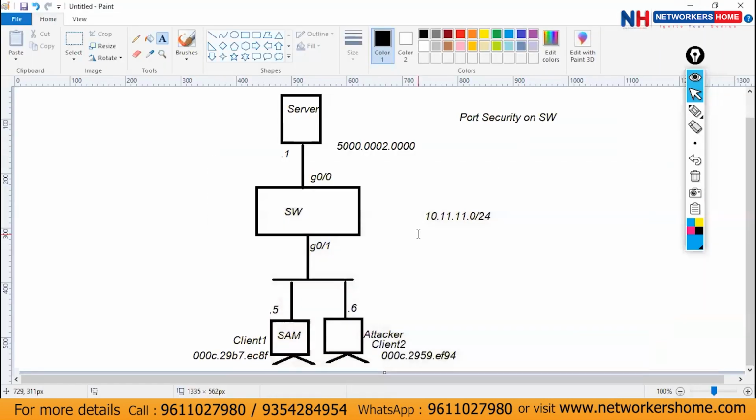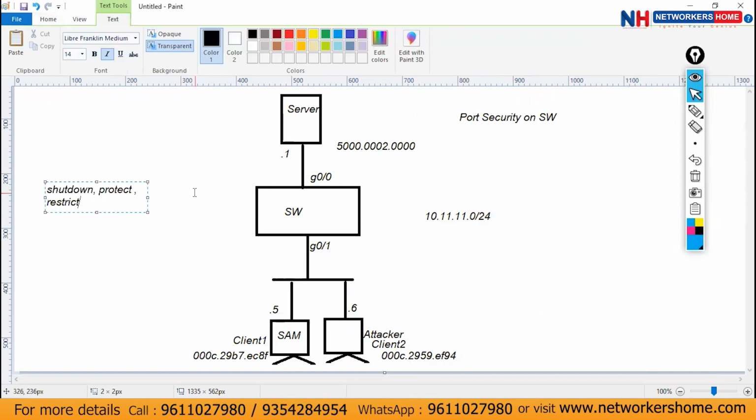So to enable port security, first of all, you should know about the violations. How many types of violations are there, guys? On port security, how many types of violations are there? What are those violations? These are 3 violations. First of all, protect, restrict, and shutdown. What's the difference between them, guys? Are you aware of the difference between protect, restrict, and shutdown? Tell me, what's the difference?